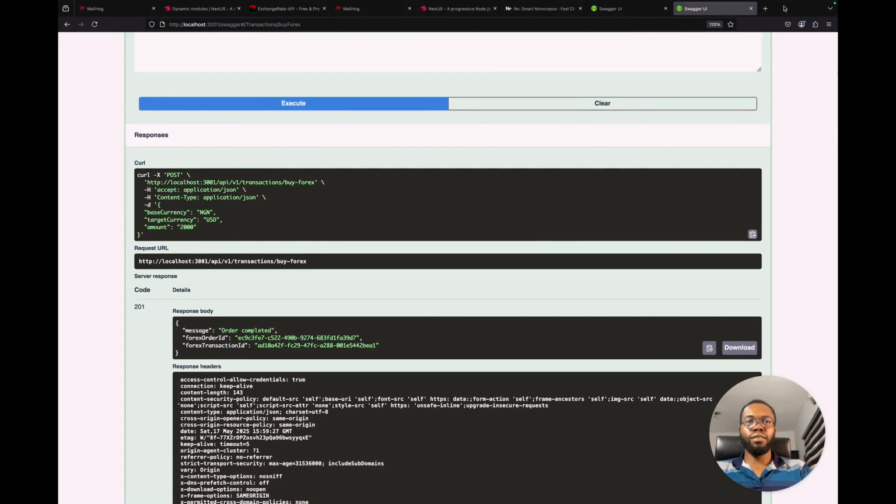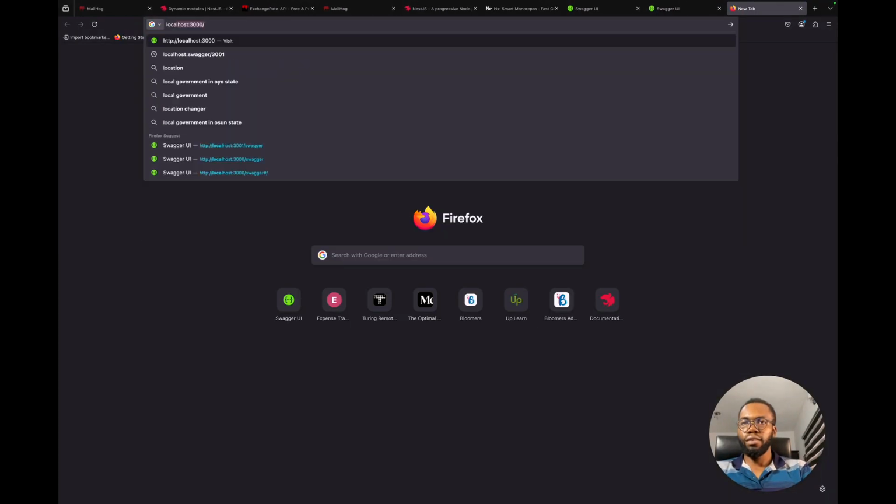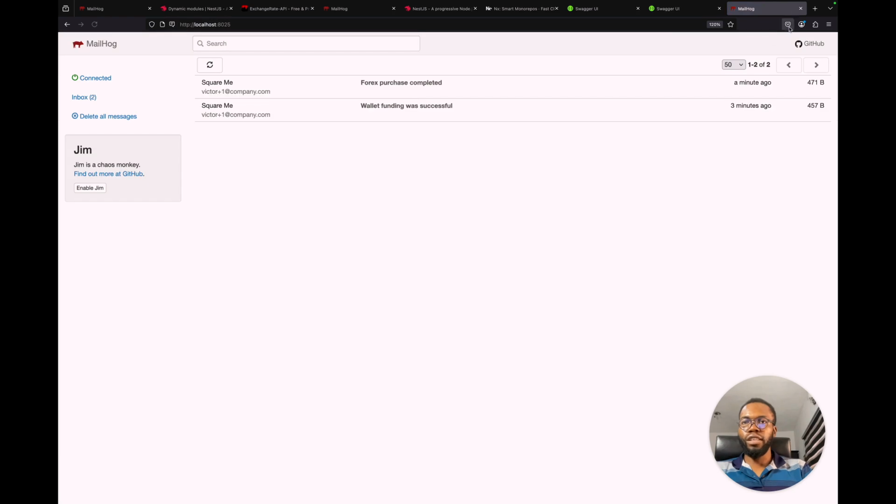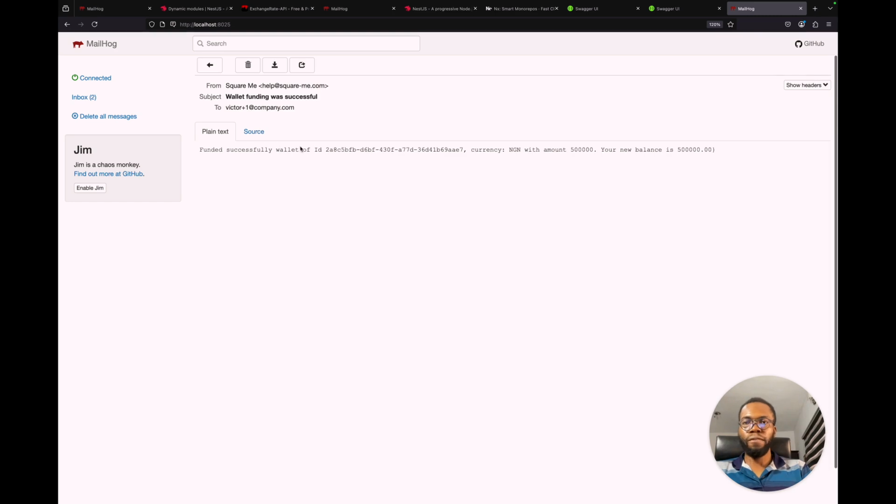So if we were to go to localhost 8025 here, you would see the email client. And what do you know? All the previous transactions we have performed have an associated notification. For the first time, when I funded the wallet with 500,000 Naira, you can see I have an email to that effect. And then when I purchased the Forex for USD, it tells me that, oh, your USD was credited with 0. This is an error, and an exchange rate of $1 equals to this.